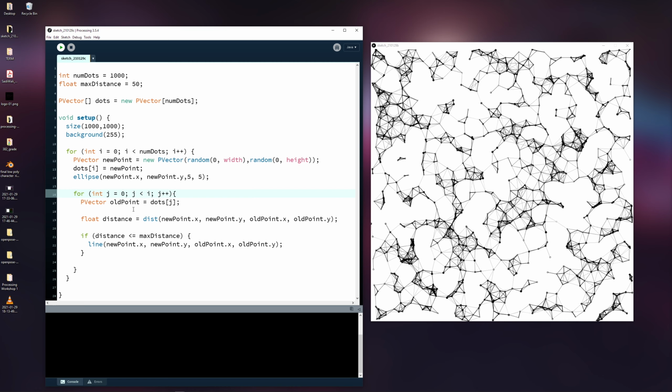And so what we're doing here is, we get the old point that we're checking against. This is our new point, by the way, that we just created, and this loop goes through every other point that exists in this array of dots on our screen so far, and we check to see if the distance is less than the maximum distance, and if it is, then we draw a line. If not, we don't. Now, before we draw the line, we can figure out the line thickness, how thick it's going to be.